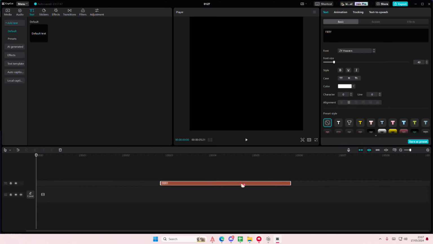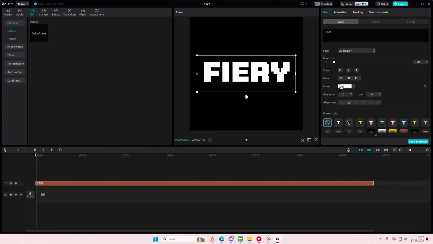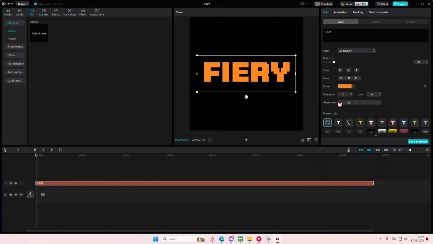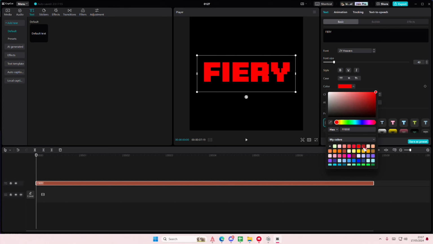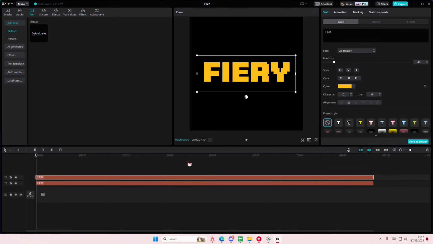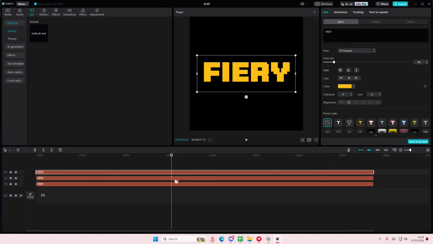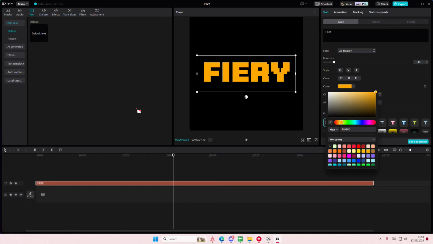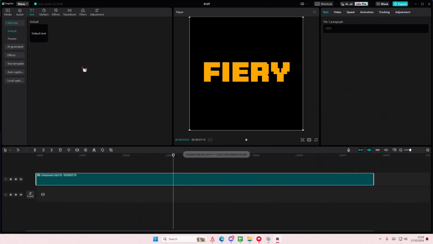I'm just going to adjust this text a little bit more and I'm going to select the color orange for it. You can also do like a gradient, but I don't think it'll show that much. I'll just try it to see if it'll show. But actually I don't think it'll show, so I'm just going to stick with this orange one. And I'm going to then right click, create compound clip.